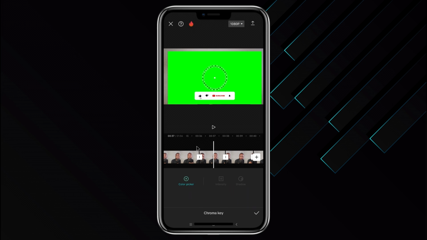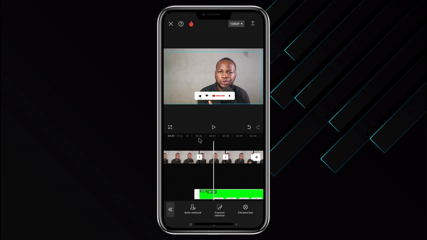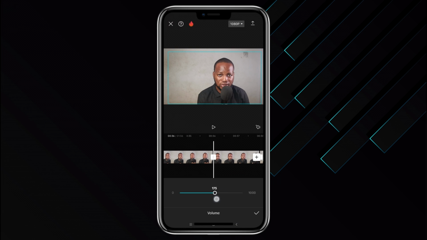Then click on chroma key. Select color picker and then pick the green color. Next, click on intensity and then you increase it to about 60 or 100. And now you have your subscribe button. If the sound effect is not loud enough, you can click on the clip and then volume to increase or decrease the volume. How to add the YouTube subscribe button.